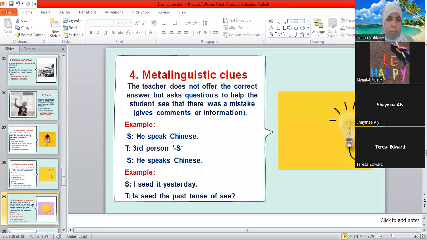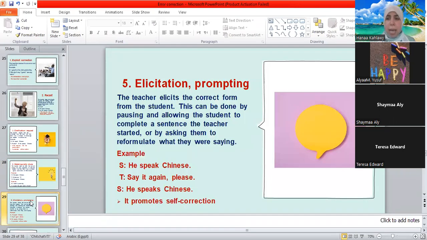Okay, another one, which is number 5, elicitation. And here I ask students to repeat what they have said, or, as I said, make a pause and encourage students to complete. Okay, for example, this can be done by pausing and allowing the student to complete a sentence as the teacher started, or by asking them to recast what they were saying. Okay, so say it again, please.